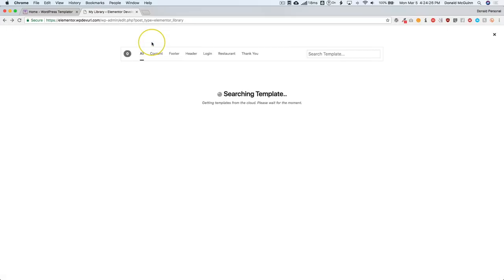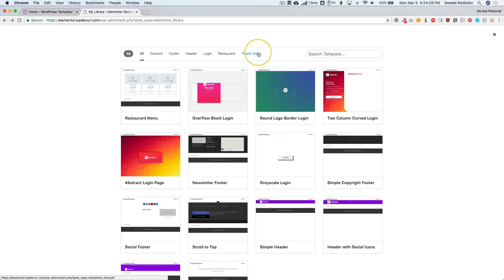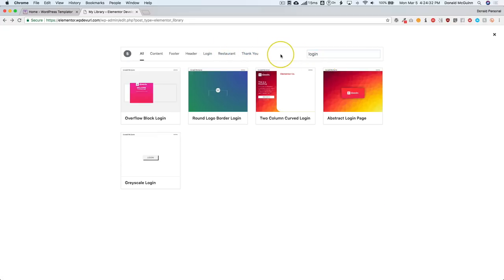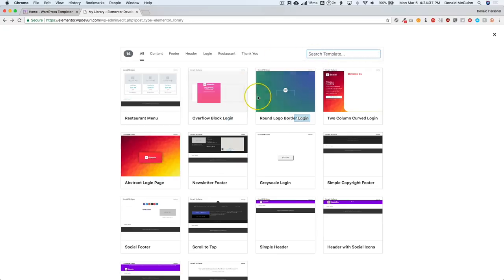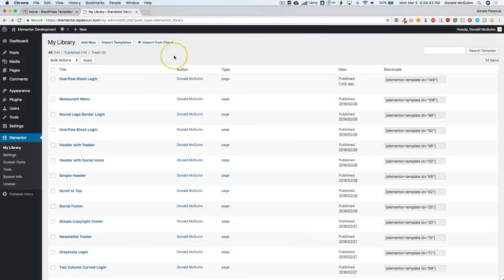But with the import from cloud, you have all of this sorting capability up here. You can search for templates up here as well. So if you know that you're looking for a specific type or anything like that, you can go ahead and search for it there. I have been finding this tool very useful. I've installed it on all of the sites that I've used Elementor on so far. And right now it's great.